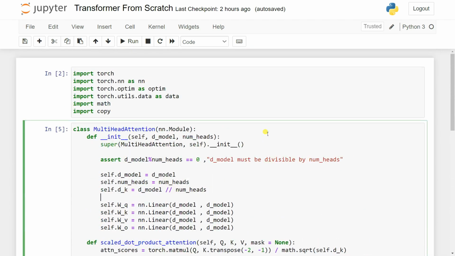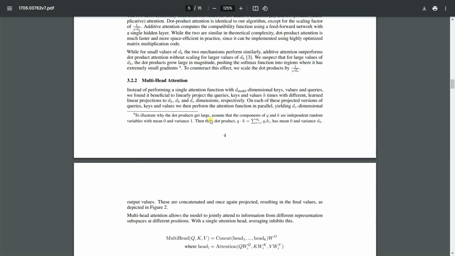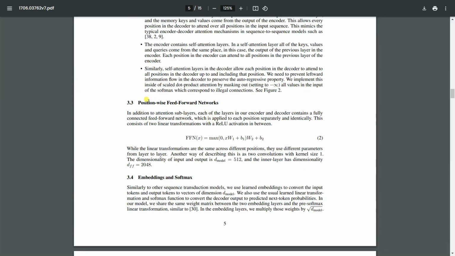Now we're simply going to create another class for the position-wise feed forward network. If I go to the paper and go down, you have section 3.3. It's called the position-wise feed forward network, which is nothing but taking a ReLU activation function, having the weights and the biases as well. It has weight 1 and bias 1, weight 2 and bias 2 here. You can see it here.